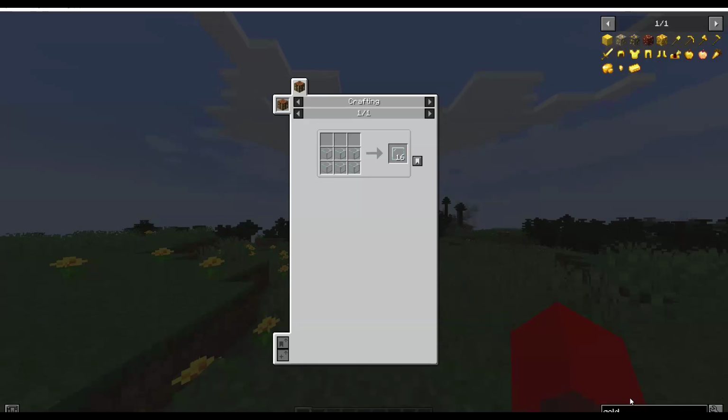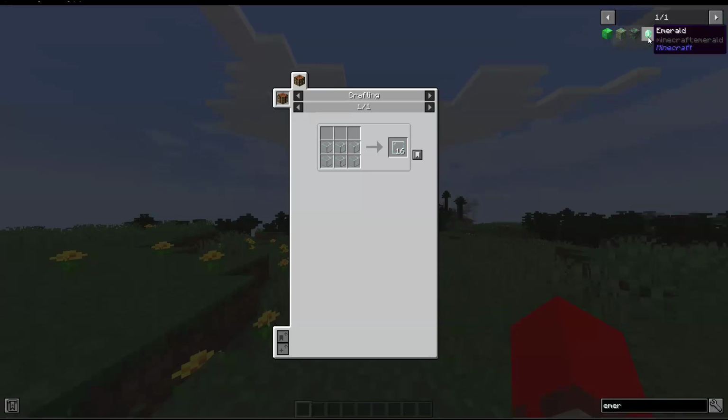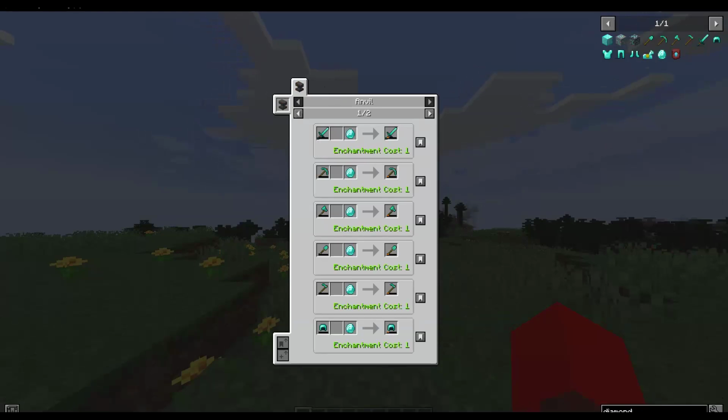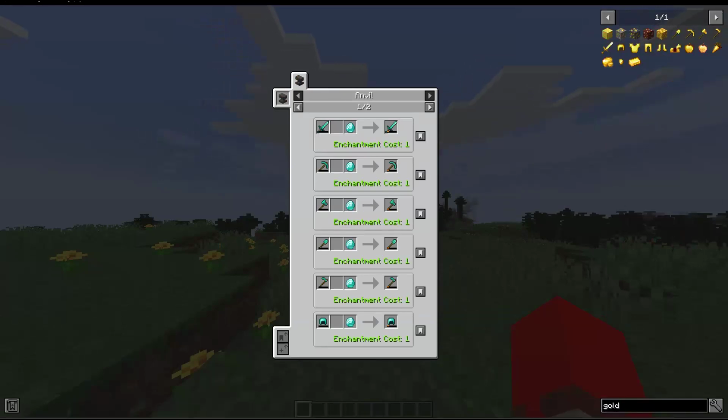Okay, now let's take a look at gems. So that's emerald, for example. Can't craft emerald block. And diamond. Can't craft any armor or tools. Okay, next let's talk about the specific IDs.